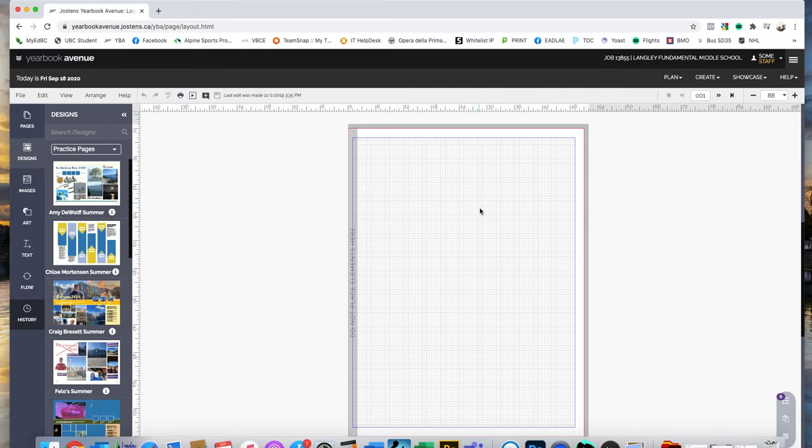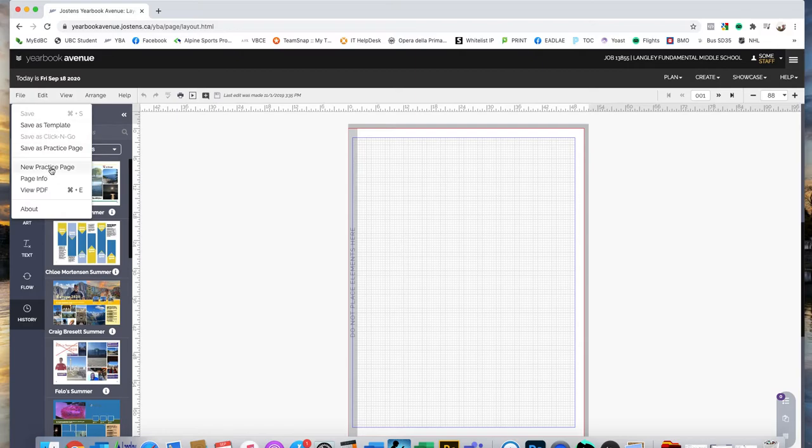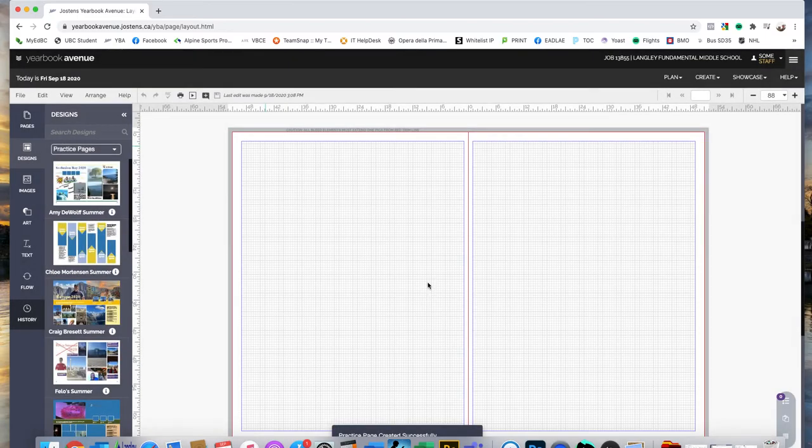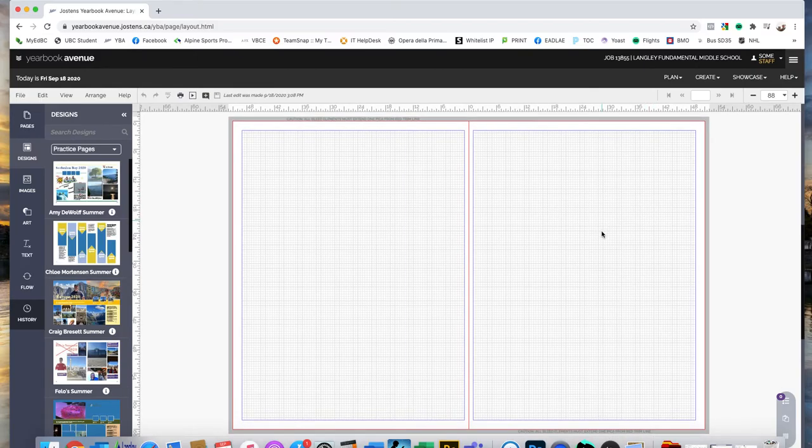You need to go, do not use this. This is the first page in the yearbook. You need to go to File and New Practice Page, and then I'm just going to call this Some Students Summer, and I'm going to put an apostrophe because I'm an English teacher, and save. And there, okay, now I've got a practice page. It's not part of the actual book, it's just my own page. It's a 2-page spread, which is what it needs to be, and I'm set. I'm ready to start. So that was number 9.